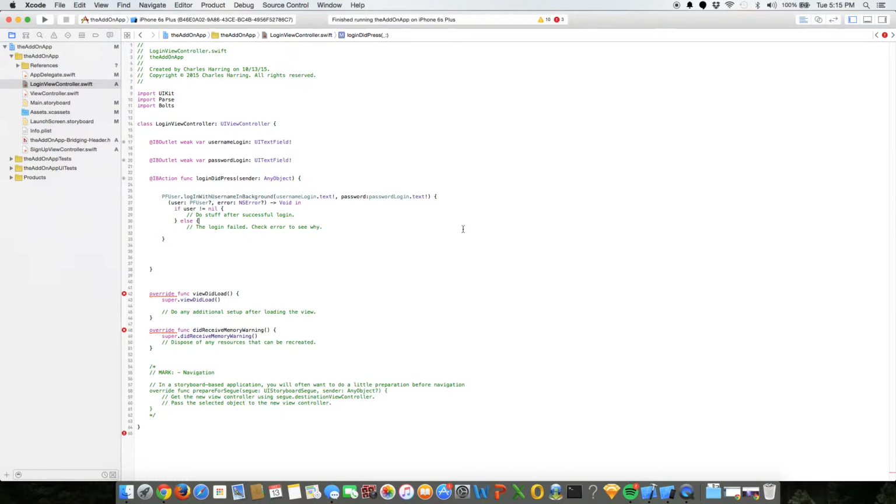But I live on the dangerous side. And we're going to get rid of this guy and put in what I had before, which is background with block. Let's get rid of the block, because we don't want block. Instead, we only need one. We're going to have user and error, void in, if user does not equal nil, do stuff after successful login.